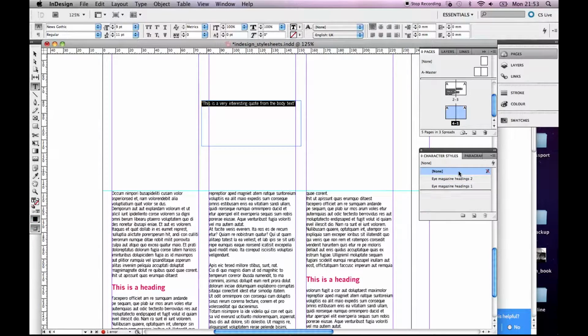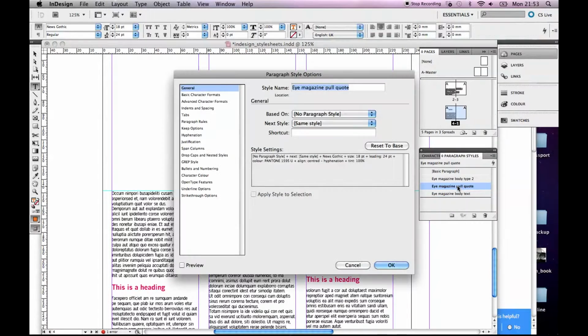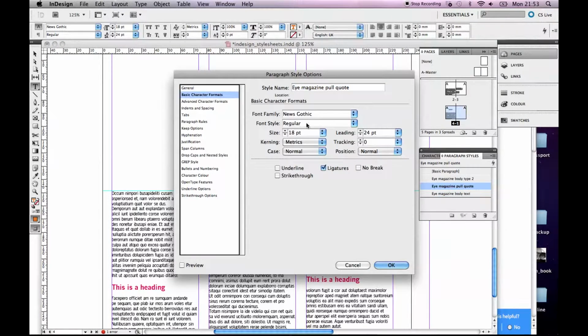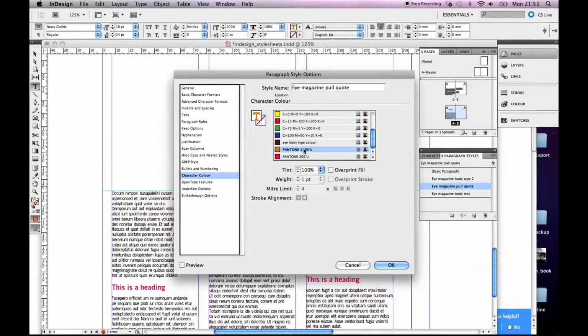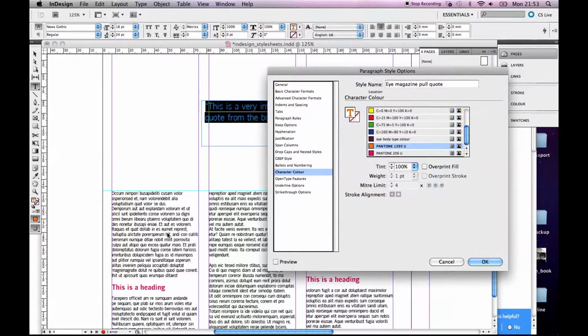You'll see I have an earlier video about setting your styles. What I have done is, in my paragraph styles, I have a style here, iMagazine pull quote. So I'll set it to that, and I'll go into it so you can see. What I picked was News Gothic regular, 18 point type, 24 point leading. I turned the hyphenation off, and the character color I set to this Pantone 1595. Now that's an orangey colour, but what I've chosen for my headings now is this bright pink colour.